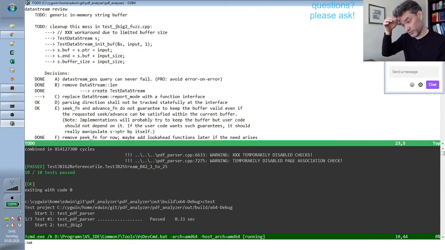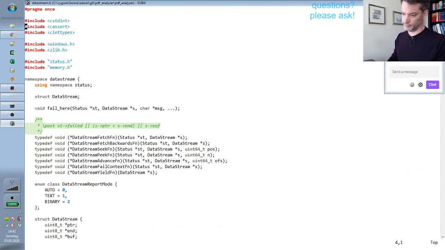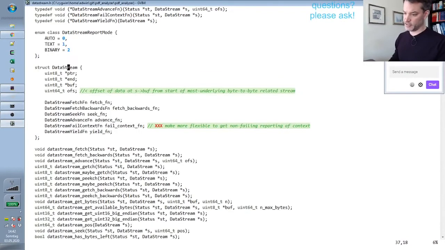Okay, if everything will pass, it's a good point to take a break in this refactoring. I think it already cleaned up a lot of stuff. We will definitely need documentation for documenting the interface contract cleanly and so on. There's still a lot of stuff to do, but the interface already got much cleaner. I think we removed like 3 data members or so.